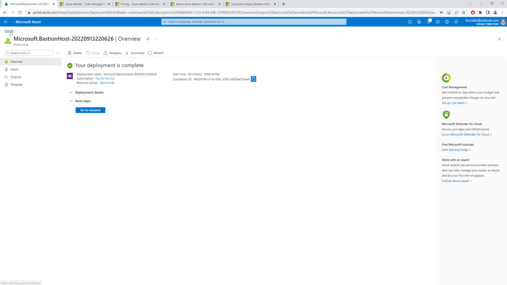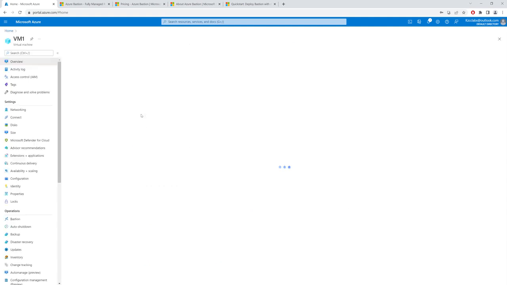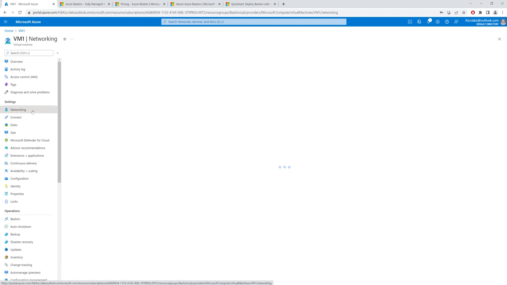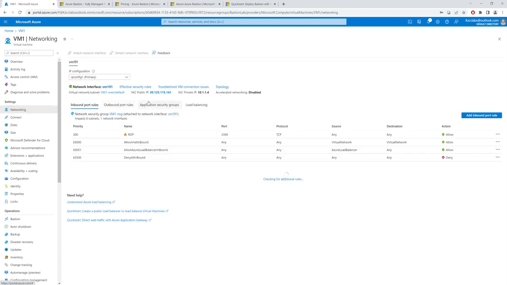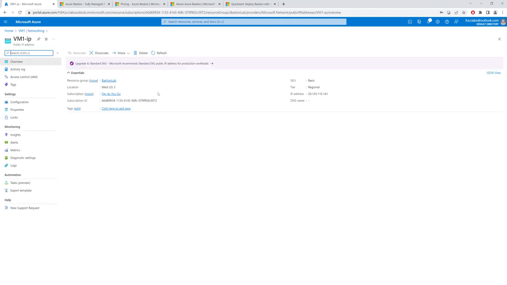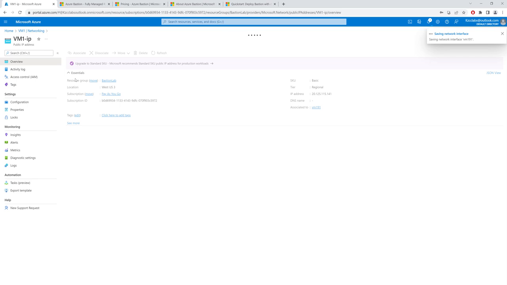Let's go back into the VM. Let's go to networking. Let's click on this public IP address because I don't want to access this VM from my public IP address anymore. And let's click on disassociate. Do you want to disassociate the IP? Yes, I do. Now my public IP address is disassociated.